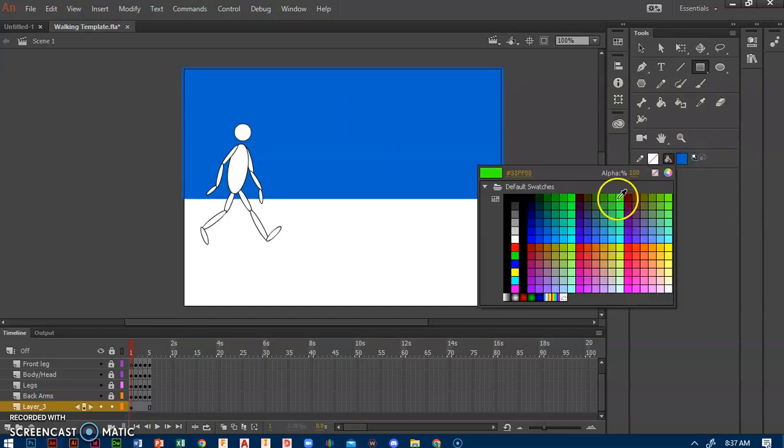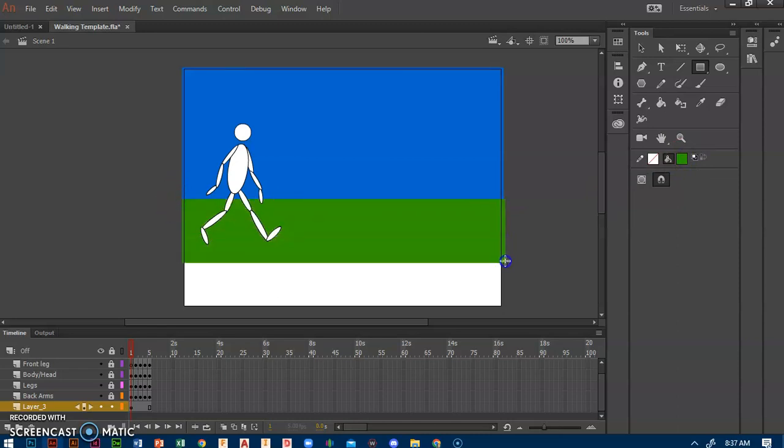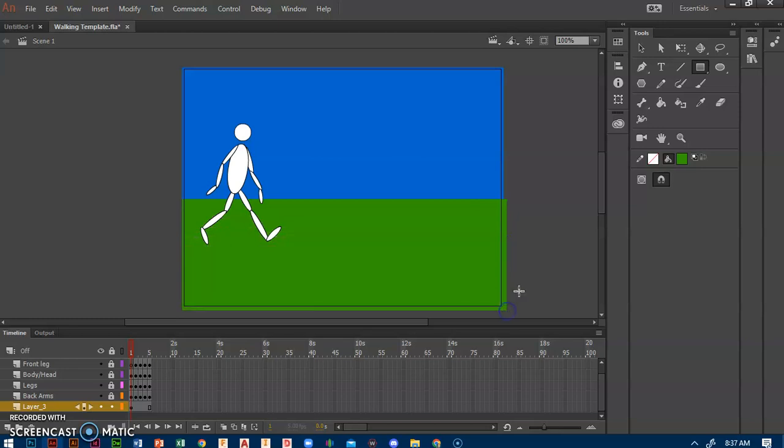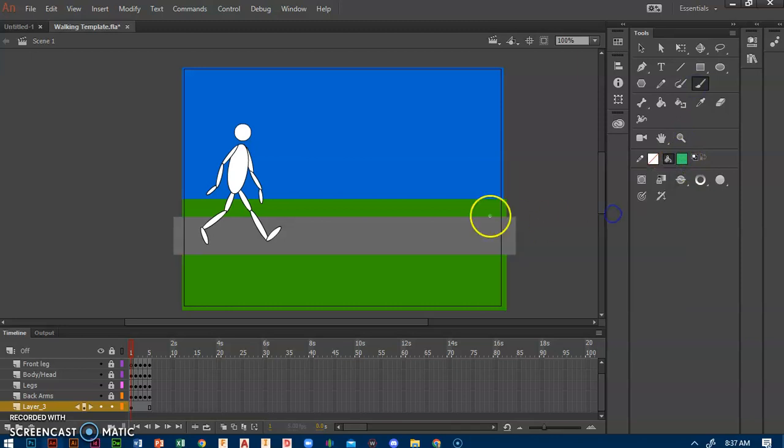Okay, let's make another one that's kind of green for some grass. We'll make it that big. We'll do one more rectangle that is gray for a sidewalk. Right there. And now, let's make some things interesting. Let's go with the paintbrush tool. Let's go with a different green, and then let's go with red.